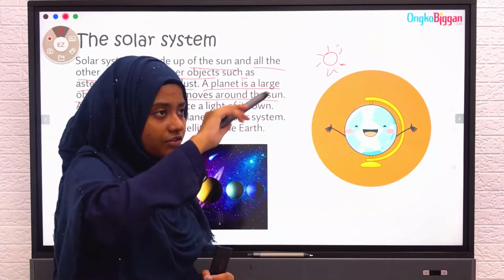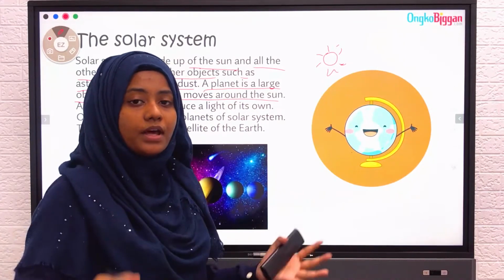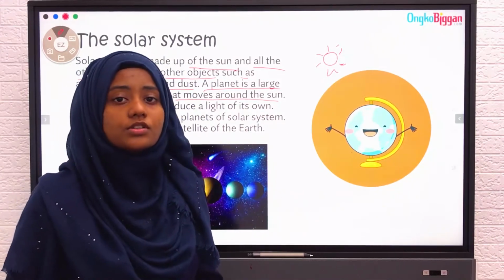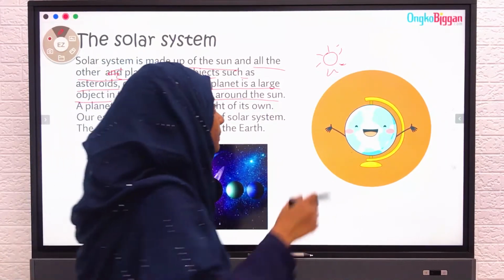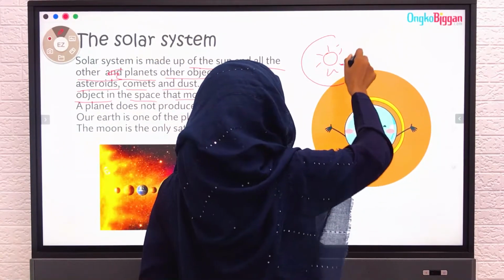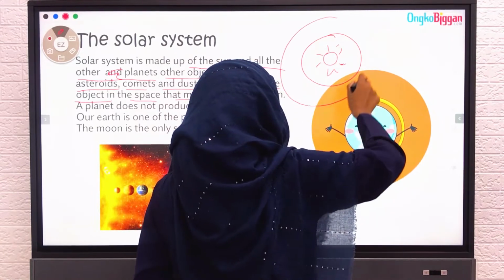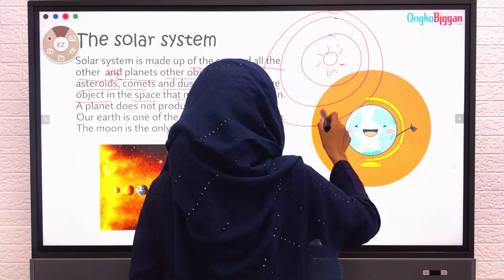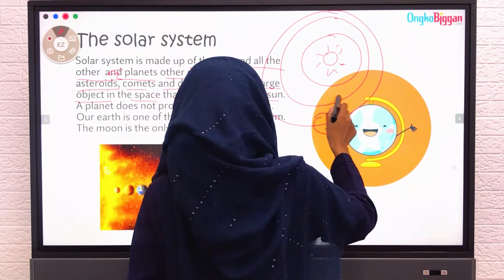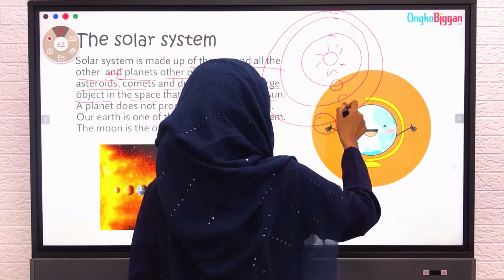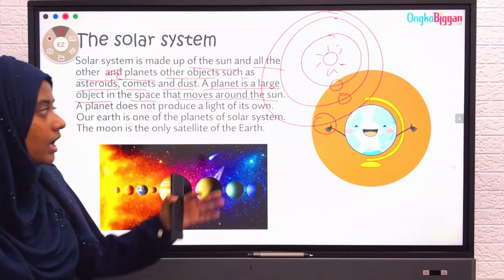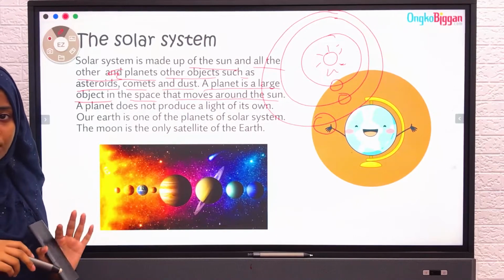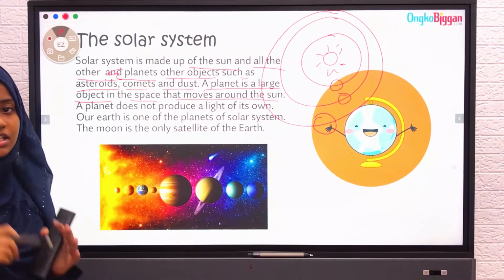There are more planets other than Earth that rotate around the sun. The moon also rotates around the sun. Here are the different orbits of different planets. Here is Earth. Here are more planets like Uranus, Saturn, Jupiter. All these planets rotate in their own orbit, but the sun is fixed in its position.